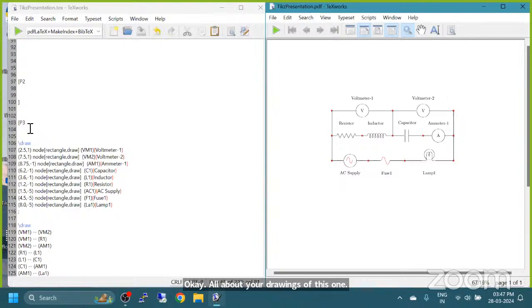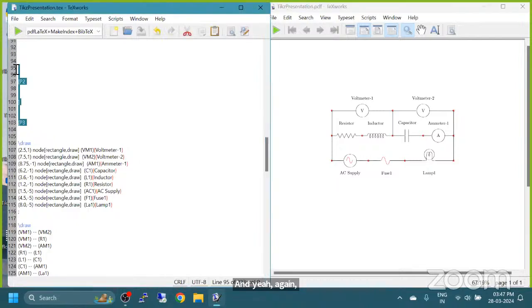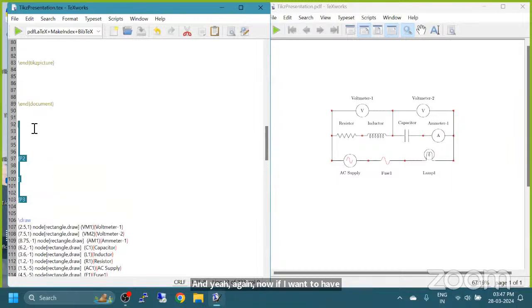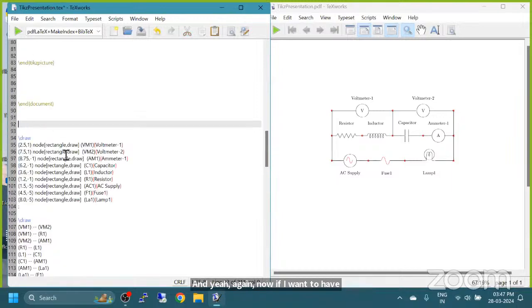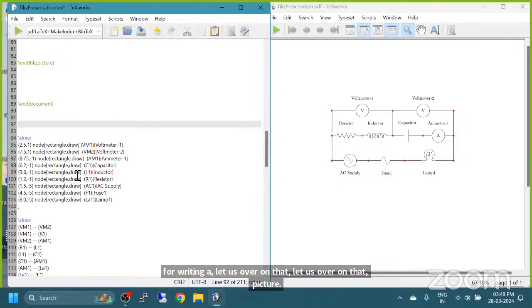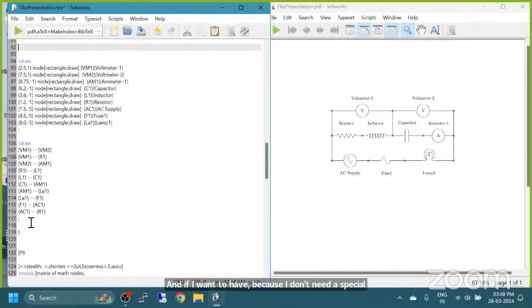And yeah, again, now if I don't want this one but I need only block diagrams, I will be using only nodes. So this node I can use, node for writing letters on the text picture. Because I don't need a special structure, only blocks are needed. So only with the command of node I can draw it. Now I will copy paste it.